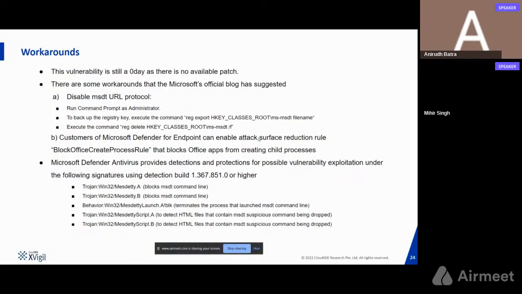You can run command prompt as an administrator and set up the following. Once you do that, it will disable the MSDT URL protocol, which is being used in this case as a sub-process. So that's one. The second is this: while you are opening a malicious document, it creates a sub-process of MSDT, right? The parent process is WinWord and the sub-process is MSDT. So you are essentially telling Defender to stop that from happening. So those are the two workarounds.